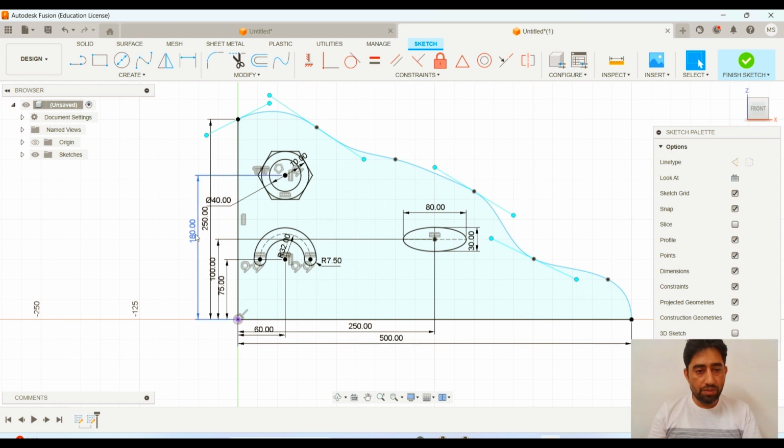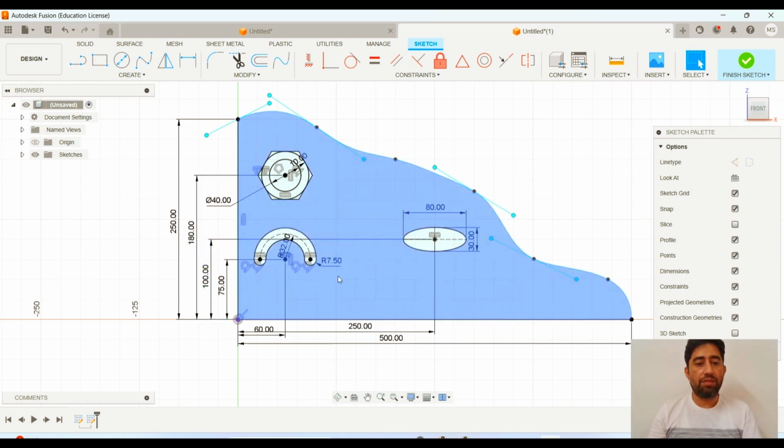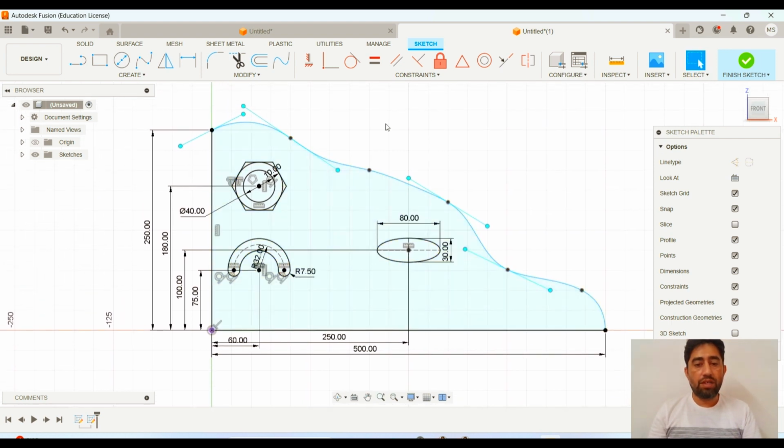And following some convention, we will do something. Larger dimensions are always put outside, smaller dimensions inside of the larger. 250, 180, 175. So let us start defining these control handles and control points. So first we will start from the left side.